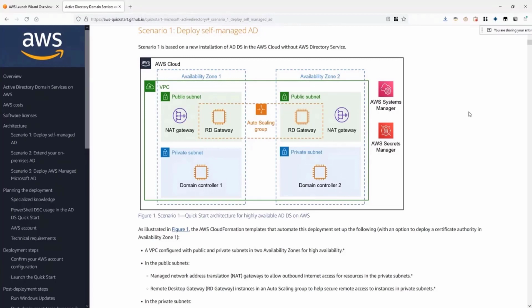We can see the high-level design consists of a single VPC with 2 availability zones, both containing private and public subnets. The Active Directory domain controller instances are going to reside in separate private subnets per AZ, which allows Active Directory to be highly available, just in case any issues were to happen to either instance.